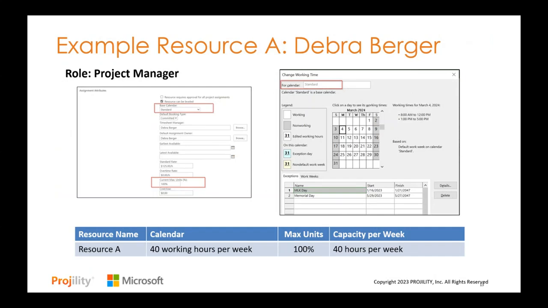The first example resource is resource A, and we are going to look at Deborah Berger. She is going to be our shining star for today. She is a project manager in our system. So we're going to take a look at her assignment attributes. Her calendar is a 40-hour work week calendar, and her max units is 100%. So for Deborah, she can work 40 hours per week on project work without being over allocated.